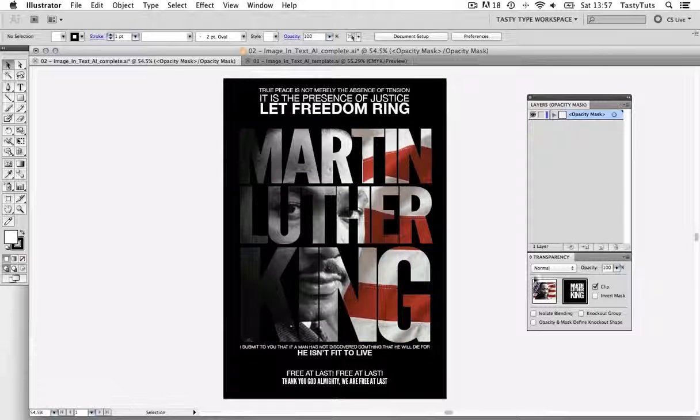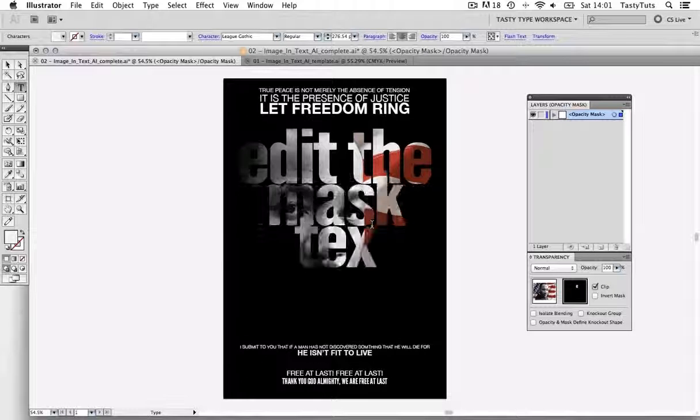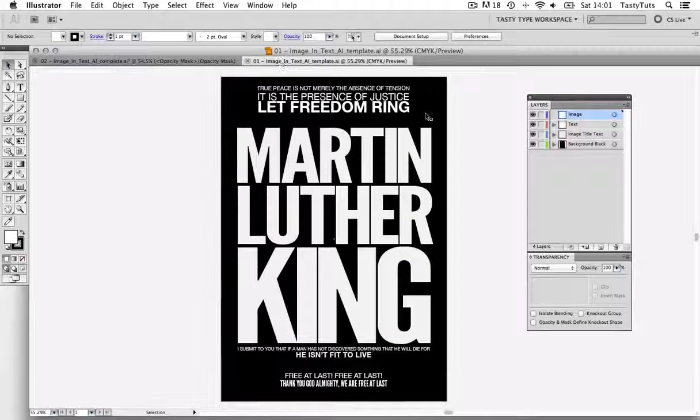But check this out. With the image selected, if I click on the mask thumbnail in the Transparency panel and click on the text tool in the menu, come over and click on the text, I can edit the mask text. How cool is this? So let's just undo that and click off. So now I'm going to jump over to the template file I have created earlier and demonstrate how you can do this. Remember, you can download this document, the link is in the description.